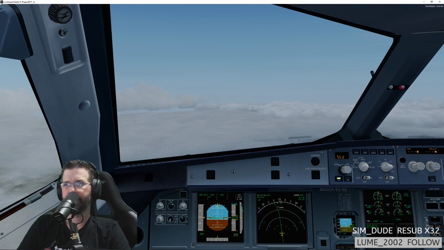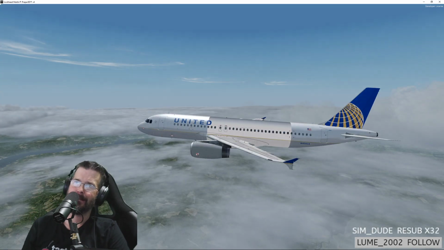Thunderbird 8, Yakima Tower, afternoon, wind calm, runway 27, clear to land, check wheels down.